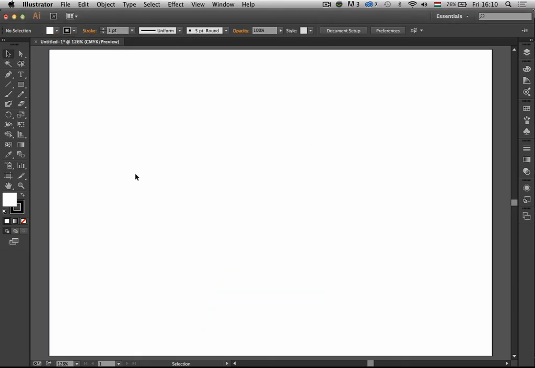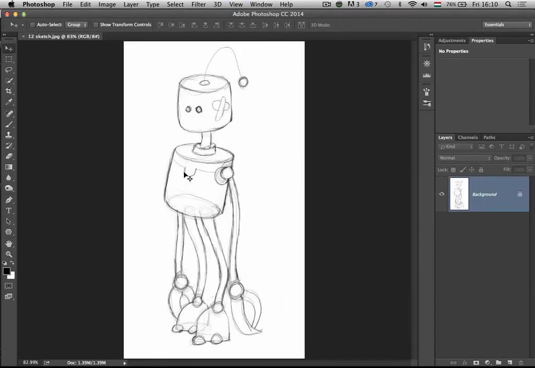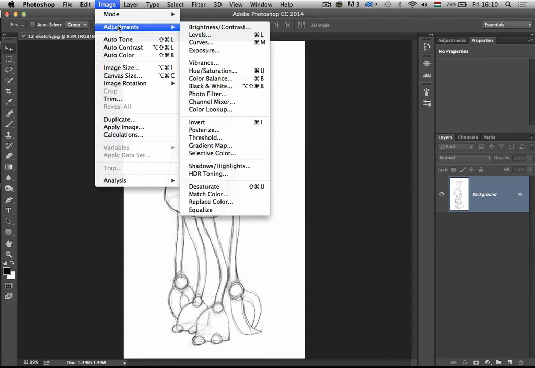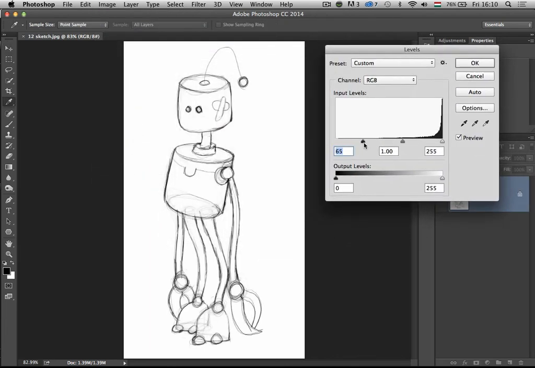Well, first of all, before bringing this image into Illustrator, I need to open it up in Photoshop, and in Photoshop use an adjustment called levels. Image, adjustments, levels can increase the contrast. Look, when I drag this black point up, the contrast will improve. And then it will be much easier for Illustrator to find these details.